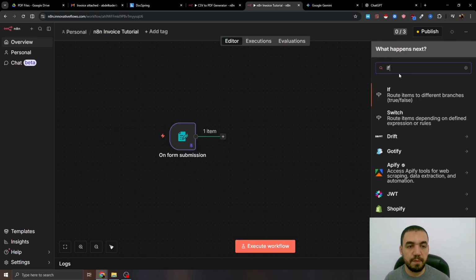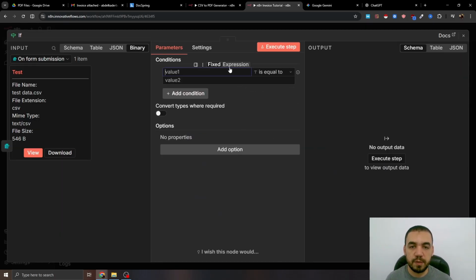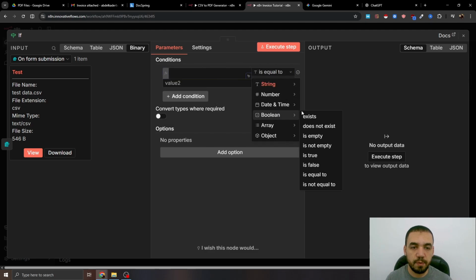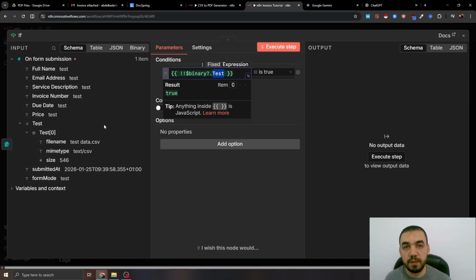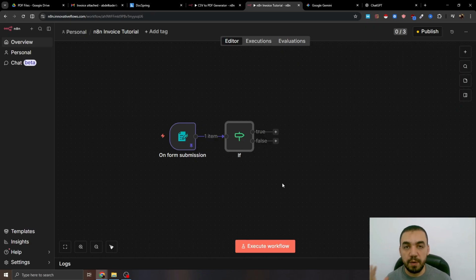Okay, let's search for the if else node, switch this one to expression, Boolean is true, and you want to type in this expression. This test here is the name of the field where I am uploading files into the form. So if you have named it something else, that exact name should be written here. In my case, since it is test, I have typed in test. So right now, if the form submission includes the file, it will go for the true path. If it doesn't include the file, it will go for the false path. Let's execute this one and you will see item true.